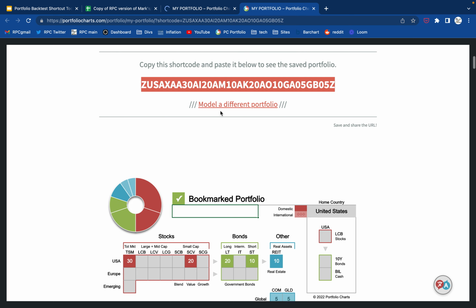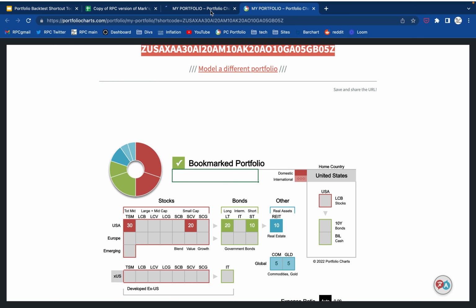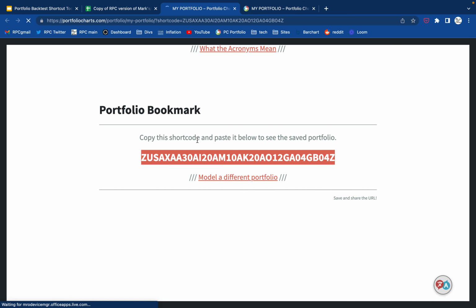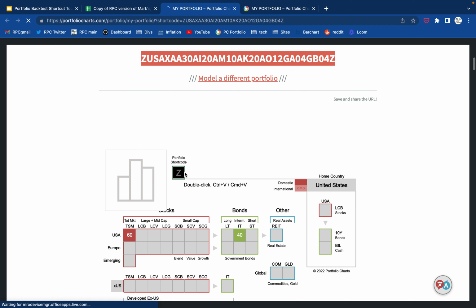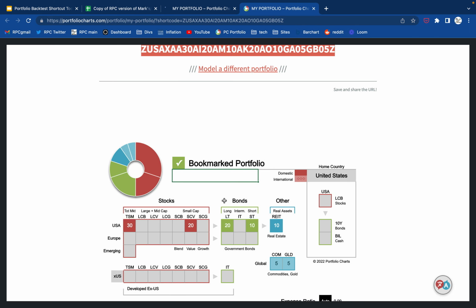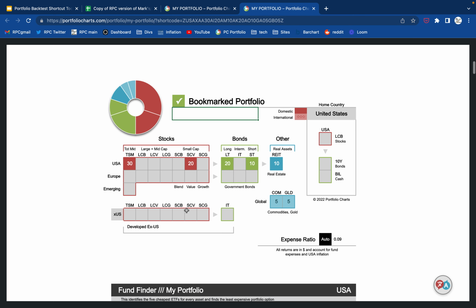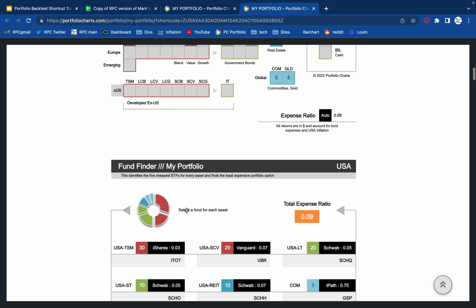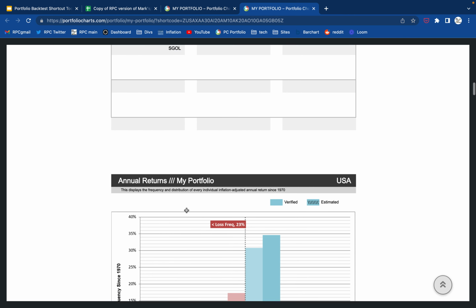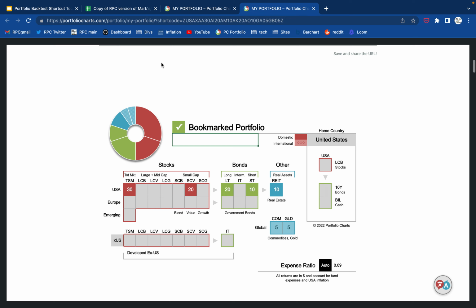You then will come over here, and in this spot right there, you're going to double click and then Command-V and paste it in. And once you do that, it will look like this, and it will come up. Now this was from a portfolio I did earlier, so it's a little bit different, but you get the idea. It shows up the different asset allocations there, and you get a wonderful back-tested portfolio from Portfolio Charts.